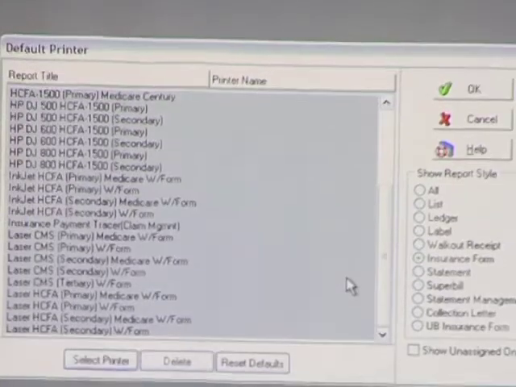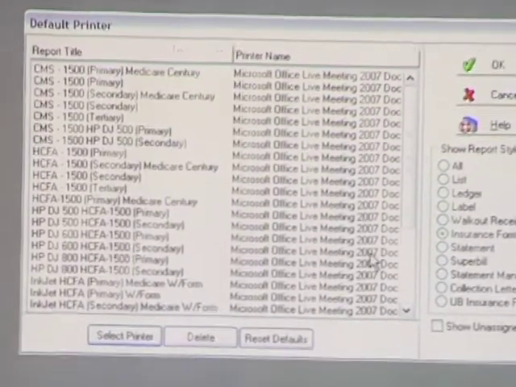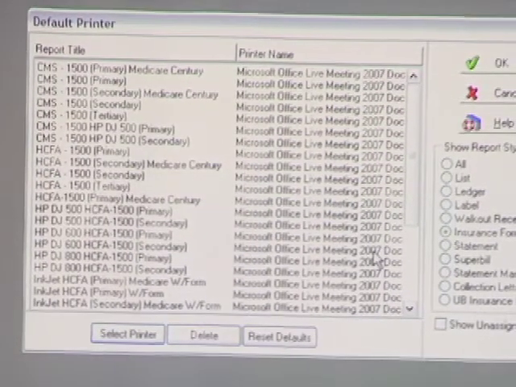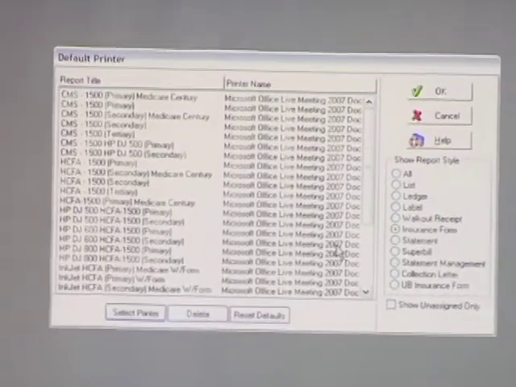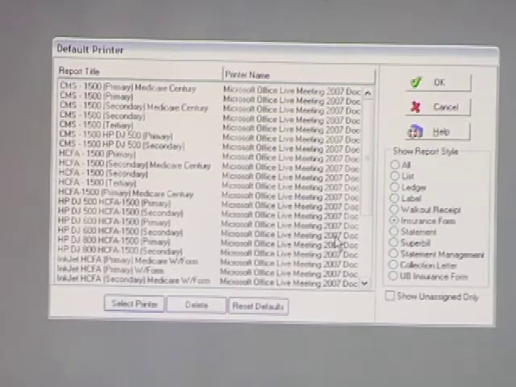Click OK. You have all the ability to specify the tray that it's going to. So if you have one printer with different trays for different types of paper, you can default that out so that every time you print claims, it goes to a claim form. Every time you print a claim, it goes to claim paper. You love it.